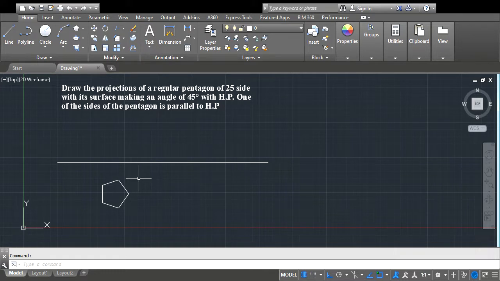Before drawing the front view, we need to change the color of the xy line, because here the projection lines, object and xy line are all in the same color. So by differentiating this object, I am going to change the color. I selected the xy line, and I am changing the color to red. Okay, next use the escape.